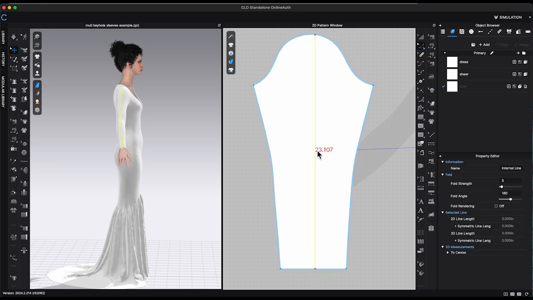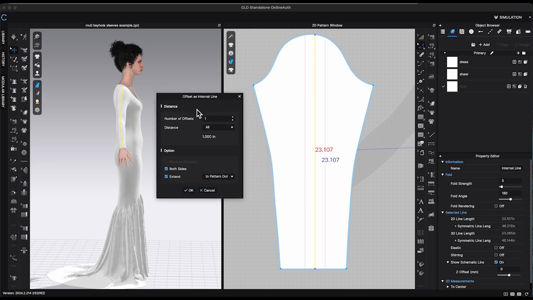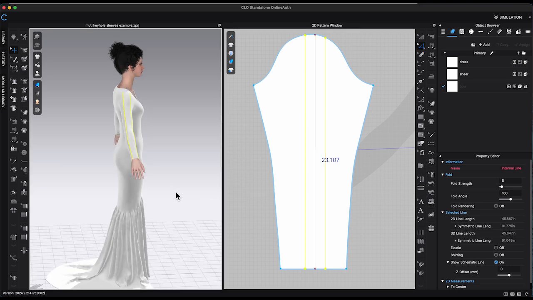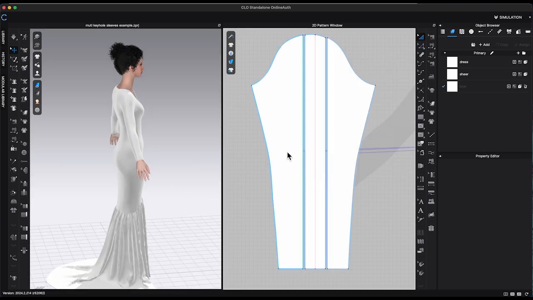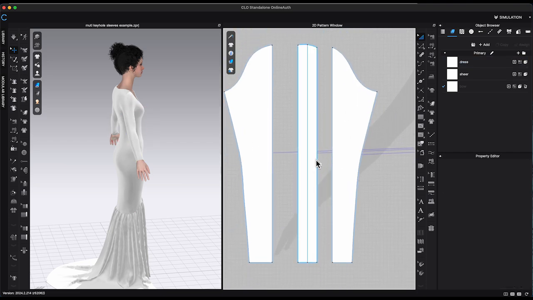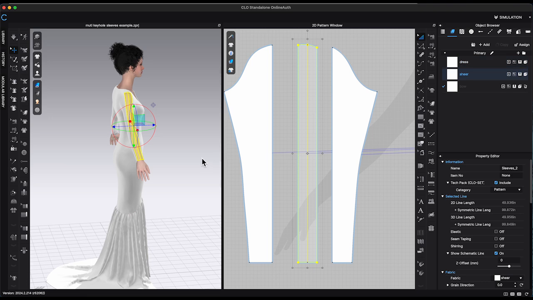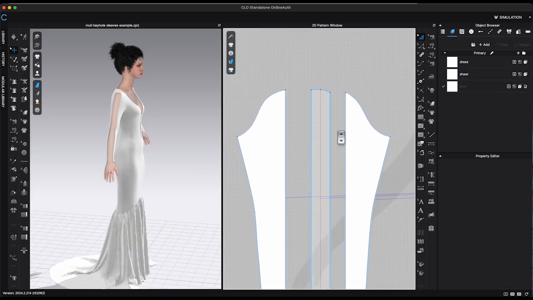Right-click on the line and choose Offset as internal line. Enter 1 inch in distance and select Adding Offset line on both sides. Select the 2 side internal lines. Right-click and choose Cut and Sew. This created a 2 inches wide center panel. I will make this panel see-through and add 9 small bows to it.